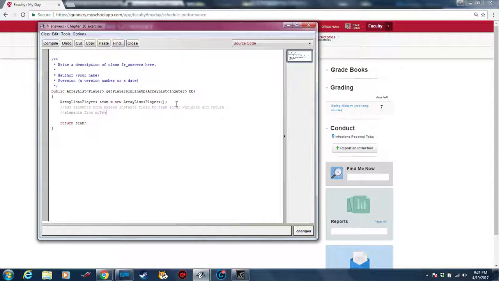Elements from myTeam are contained in parameter bb. So I'm going to need to sequence through bb, get each element, use the data stored in each element to access the appropriate corresponding elements from myTeam and save them into team. Well, that's our thought process. So, what do I need to do? A couple ways of doing it.